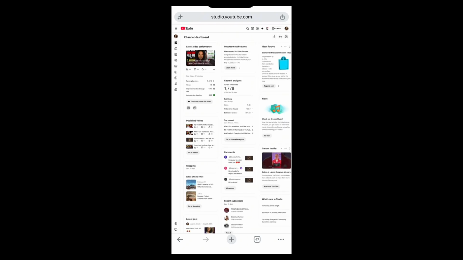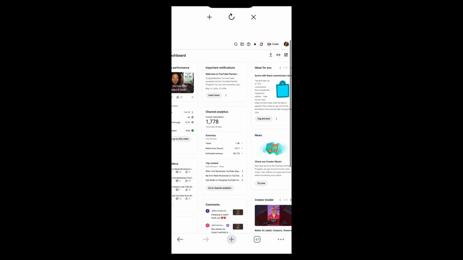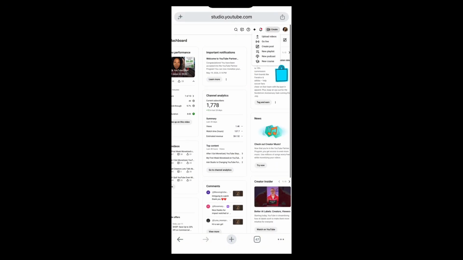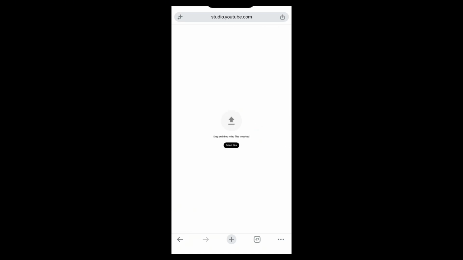Then I would go to the place it says plus, the plus icon right here. You see upload video, you see go live, you see create post, you see new playlist, new podcast, and new course. If you're going live, you click. If you're doing a post, maybe community post, you click, depending on what you want to do. But for this video, we're uploading a video.